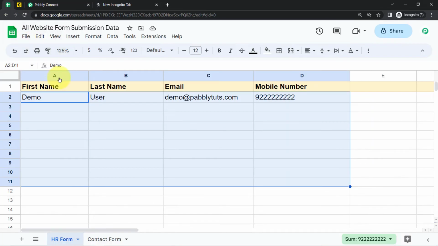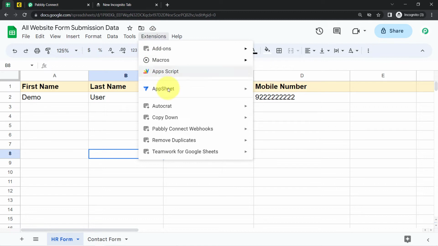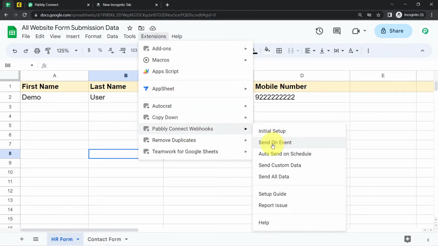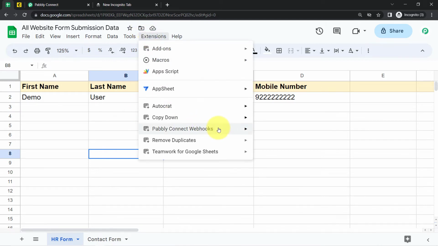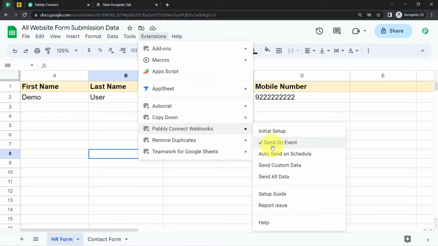But for that you will have to enable one more very important setting, that is send on event. Yes, if you want this data to be sent automatically to Pabbly Connect, you'll have to first enable this important option, that is send on event.